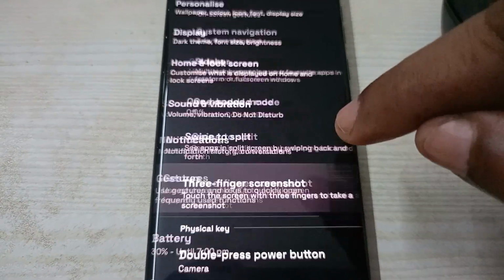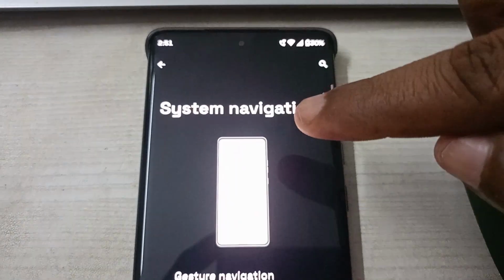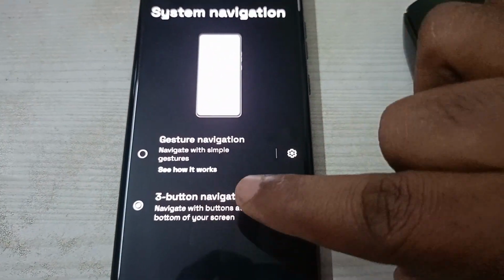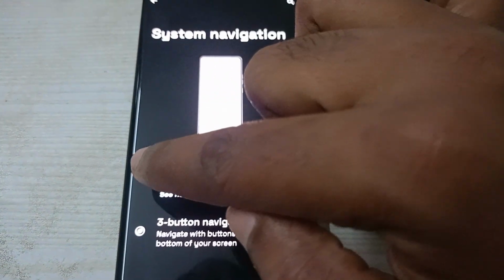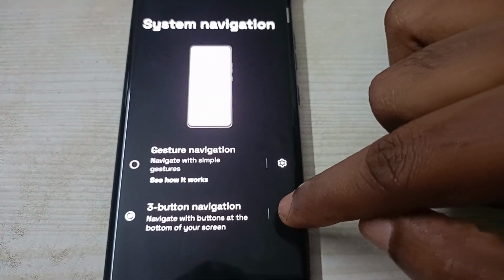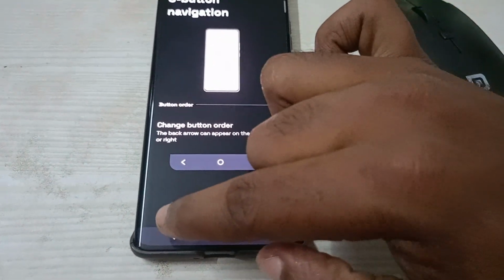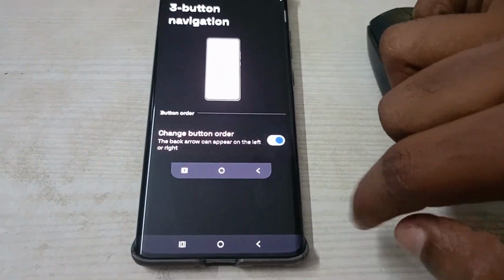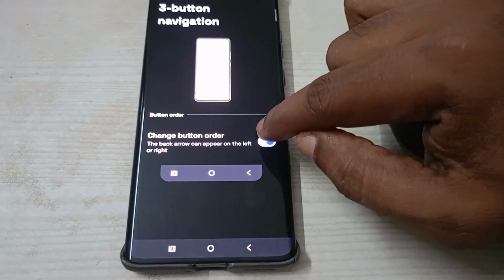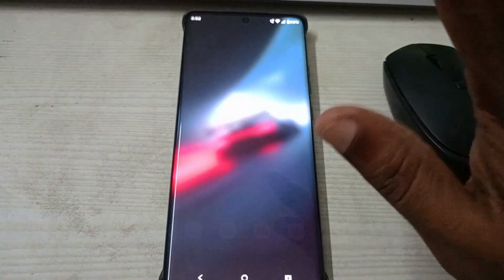See, gestures. Click on gestures and you will find the first option, system navigation. Tap on this and here are three-button system or gesture navigation. If you want gesture, you can tap on this radio button, or else click on the settings gear icon. And see here the layout: back button is here, home button is in the middle, and these are recent apps. If you toggle this button, the arrangement gets changed. Whatever arrangement you want, you can just keep. So this is fine for the Moto mobiles.